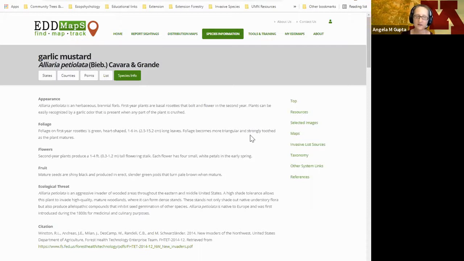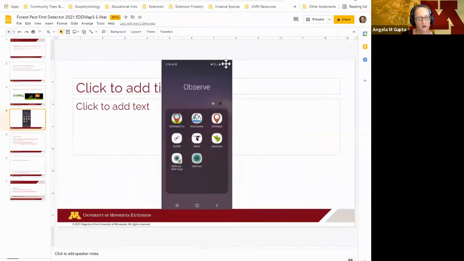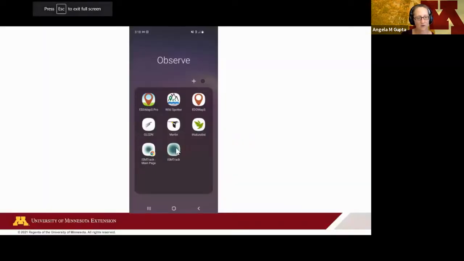So any questions about the difference between using the reporting on EDDMapS? Again, I just want to be really clear because I feel like I've said it, but not clearly. So I'm going to quickly go back. All of these things, it's kind of like a Google platform. The ISM Track on the website, Great Lakes Early Detection Network app, EDDMapS Pro, WildSpotter, and EDDMapS are all on the same platform. So any report in any of those goes to the same database.